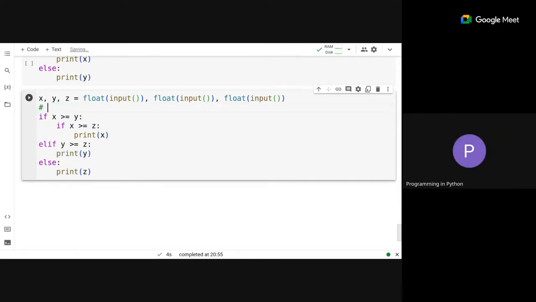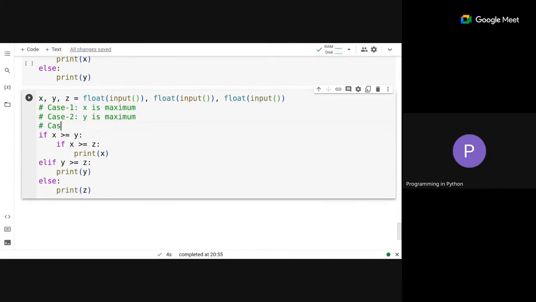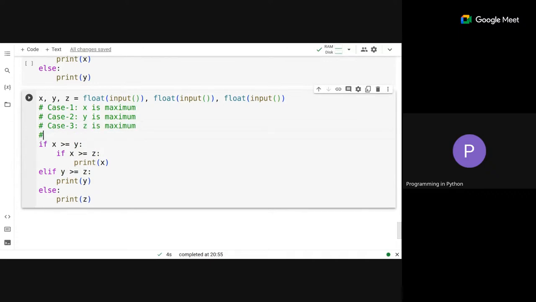Let me just quickly write down what we are checking here. In the first if block, we are checking if X is the maximum. There are three possible conditions, so let's list them case by case. Case one is X is maximum. Case two is Y is maximum. This is case three. We have to see if the code works in all three cases. That's the main part. So let's take case one. Case one is covered by this. Is that correct?